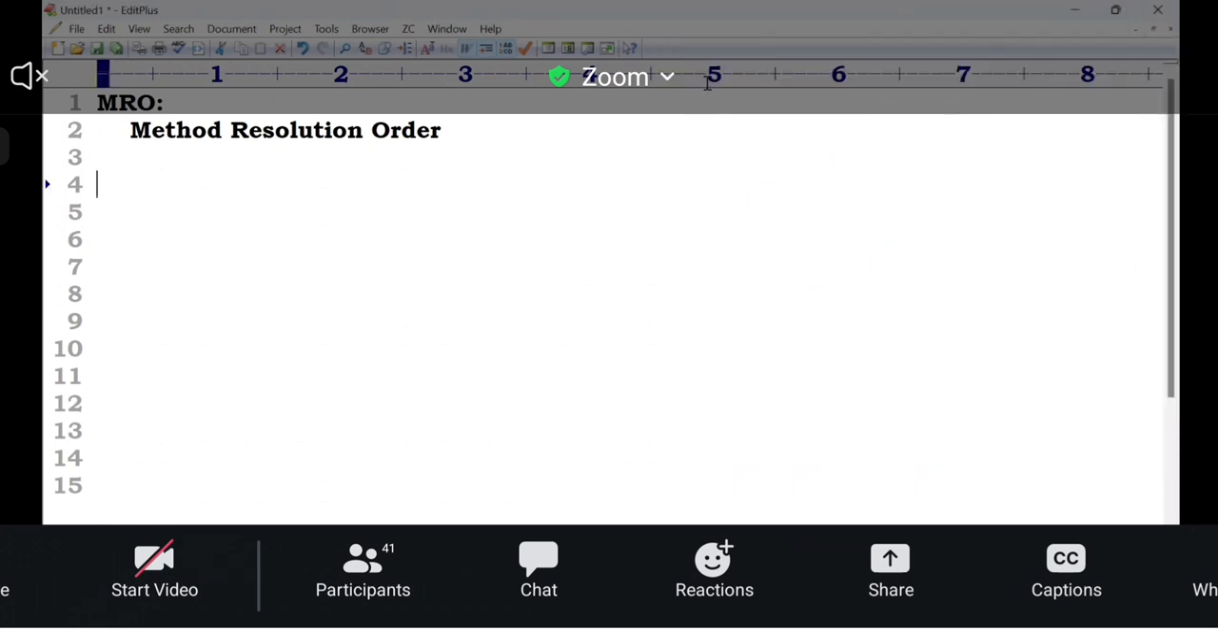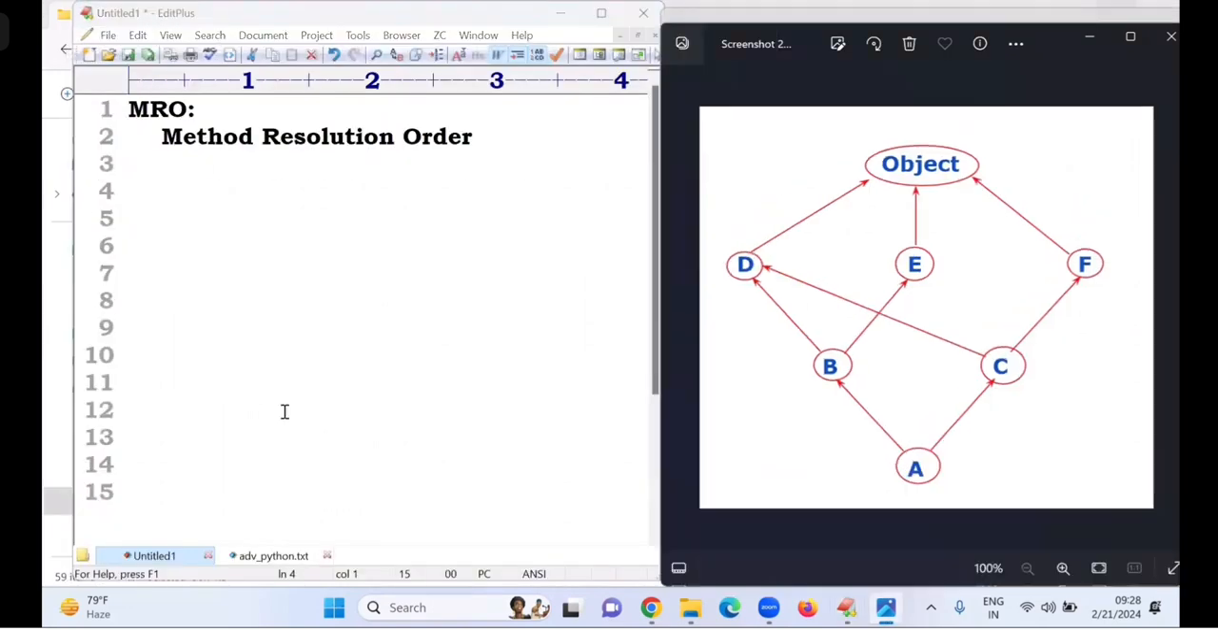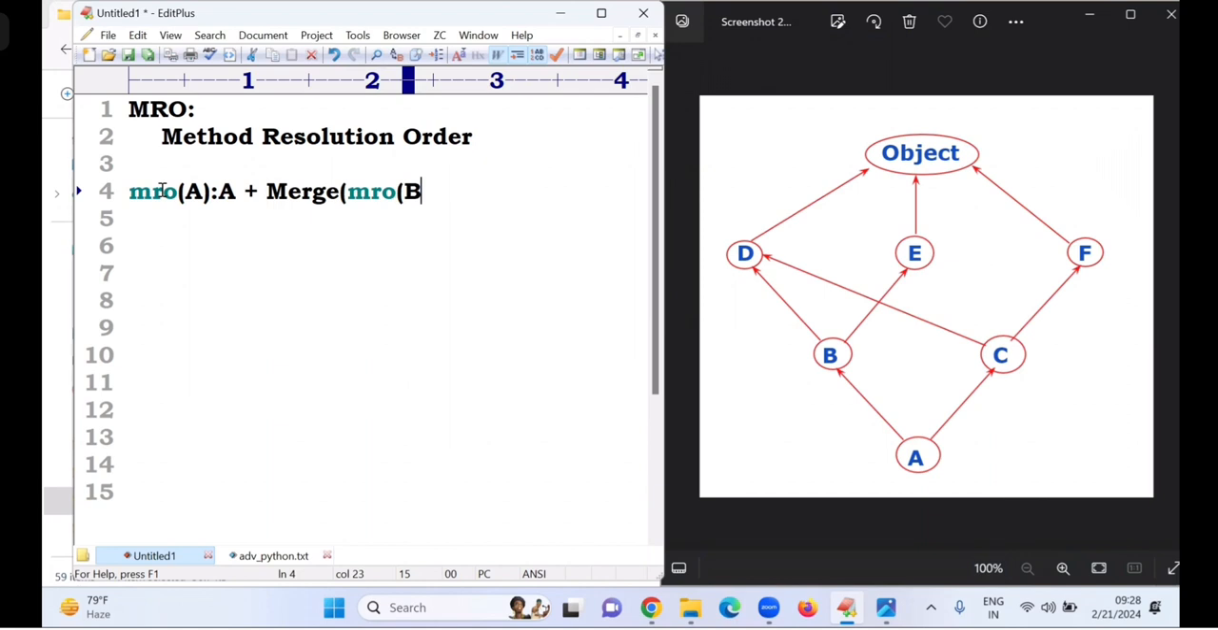So now this is the diagram. For this, I need to ask about the MRO of A. For this, first A plus what is the function? Merge. Merge of MRO of B, comma, MRO of C, and the parent list B and C. So for A, the parent list B and C we can provide there.